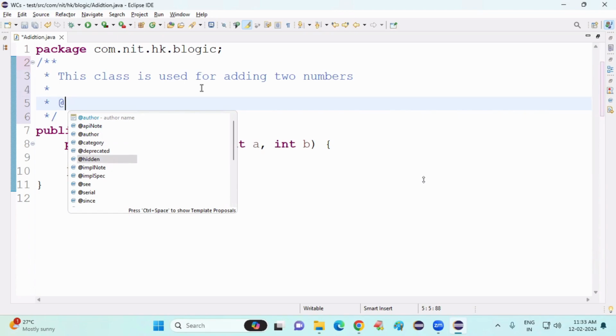Is it deprecated? Is it hidden? Implicit note, implicit specification. Also see related classes, subtraction class, multiplication class, serial number, since, what version number. Okay, if you want to insert any code snippet, all this. At the rate annotations also we can add: at the rate override, at the rate functional interface, like that. In Javadoc also we have annotations. These annotations you can also mention.